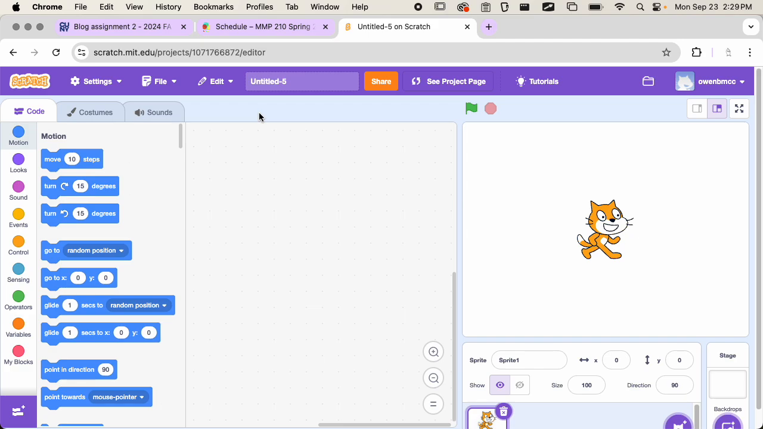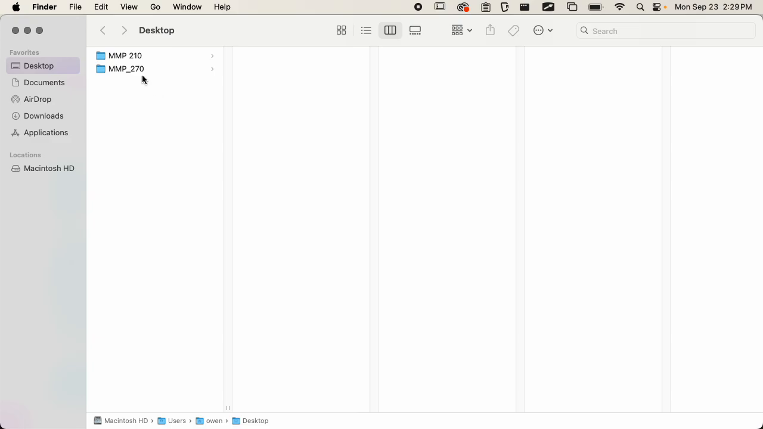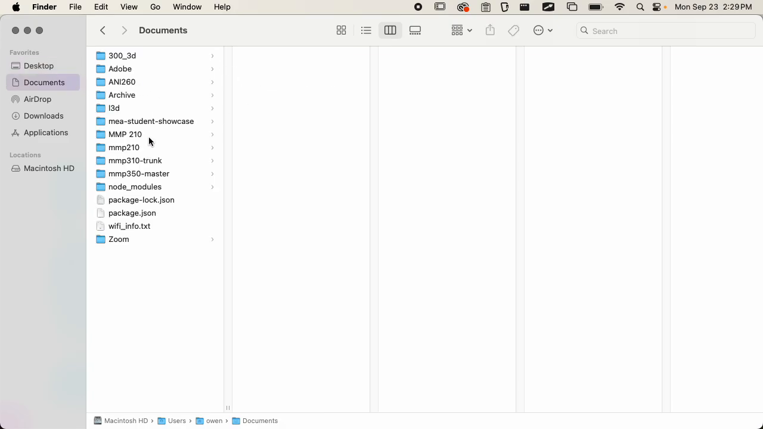So that's why we're practicing that process using Piskel. Again, if you want to use other art programs, that's fine. You just have to follow similar styling. But anyway, I'm going to go back over to the Finder and go to my folder, MMP 210. Oh wait, these are my recordings. Maybe this is, here it is, under Documents.